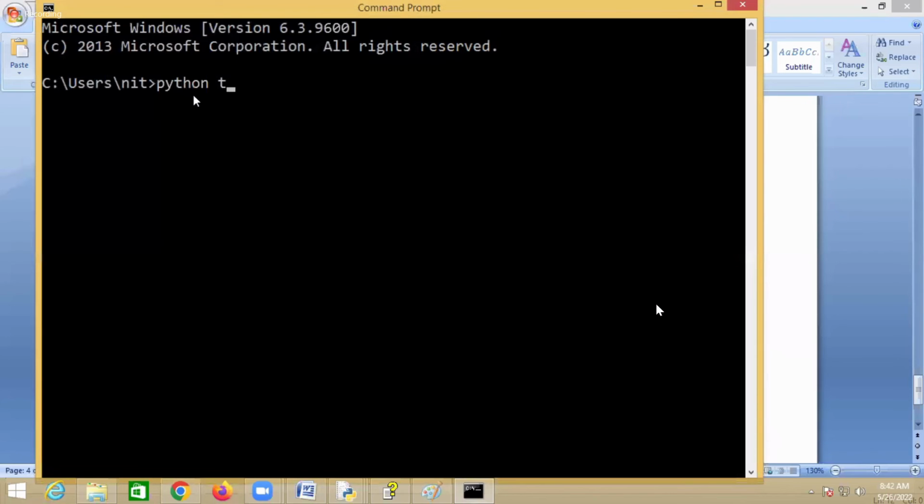Yes. I'm saying python, some test1.py. Now I'm trying to send values from here. Can I give values to the Python program from the command prompt? Yes. These are called command line arguments. Generally, these command line arguments are useful if you are developing tools.